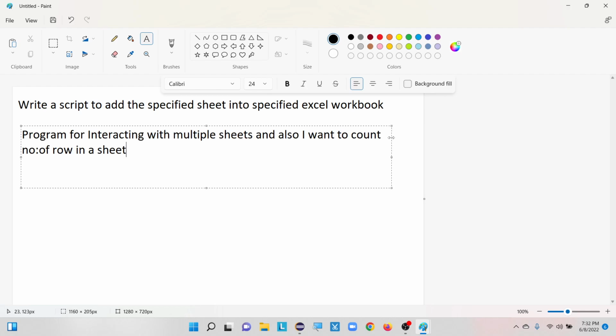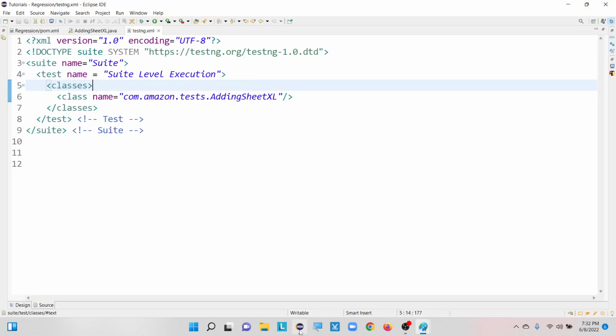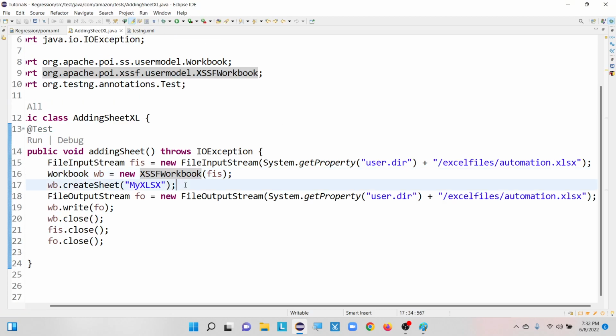So this is the next question. I want to count the number of rows present inside that sheet. So we are going to write that program now. The same steps we are going to follow.